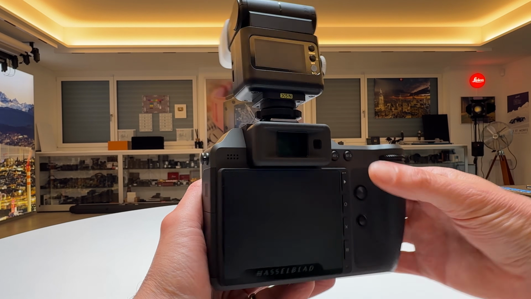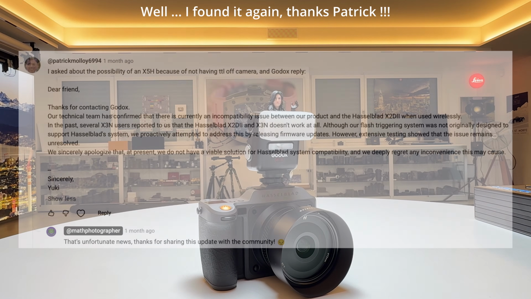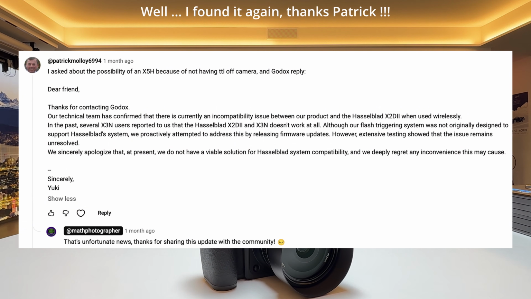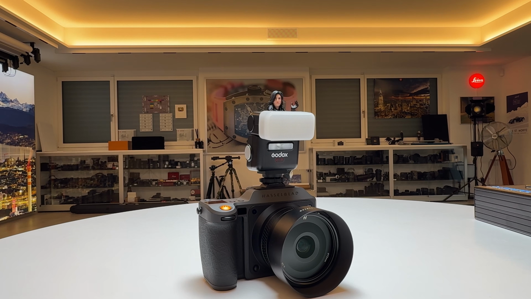Now, what can we do about that? I think one of my subscribers, I didn't find the comment any longer, said that he even reached out to GODOX and asked them about the issue. And it seems that there is currently no real fix for that. GODOX seems to work on it. They likely can fix this via firmware, but it does not work at this point in time.